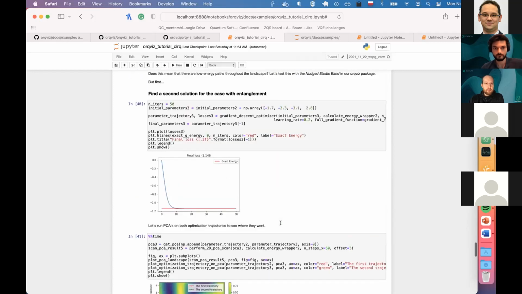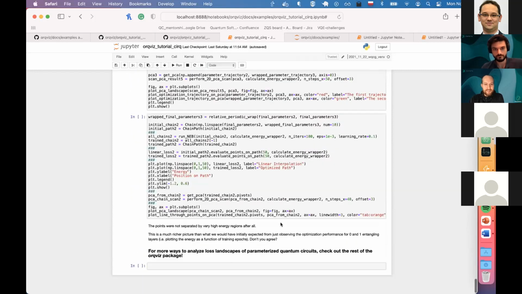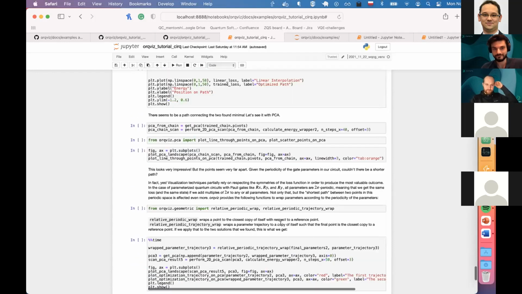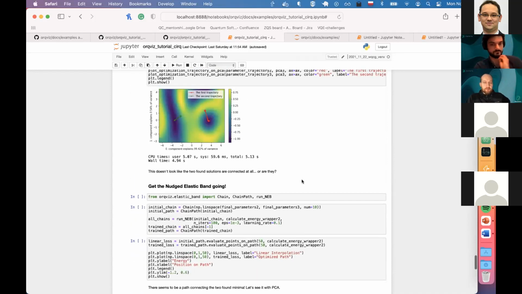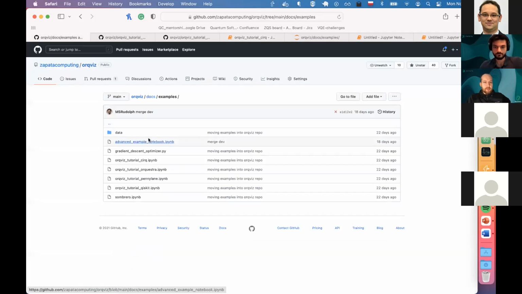And then we can do even more, but we're running out of time anyway, so I don't want to get too much into that. But in this example, you can see how to create this chain, use this nudged elastic band, to align your trajectory in the minimum. So I guess that's what I wanted to show you software-wise. There is way more in here if you're interested. And if there are any questions, please ask. If not, Manuel has some other stuff to show you regarding the research we did with these libraries.